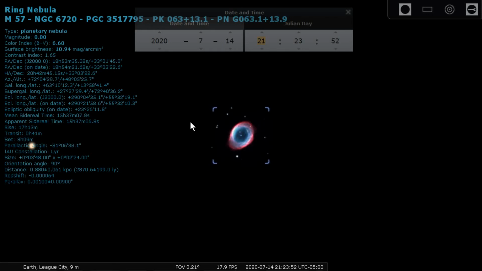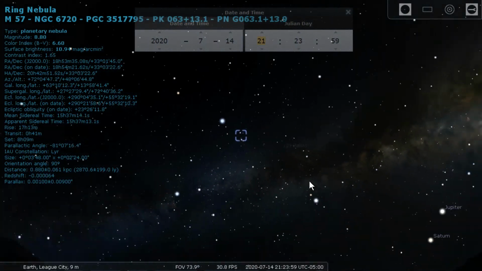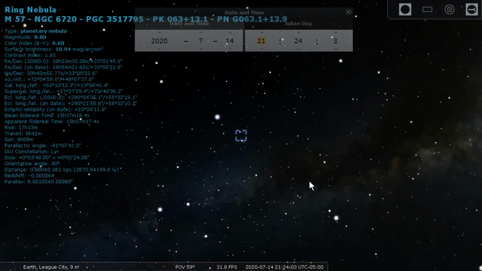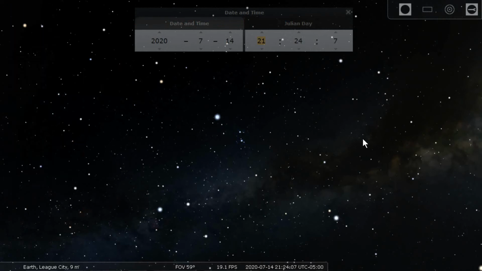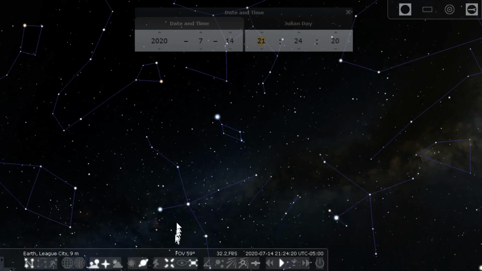Okay, now what I want to show you next is pretty trivial compared to that, but there are several things in the area I want to show you. Oh, before I do that, I want to show you the Summer Triangle. This is Vega here. This is Altair in Aquila the Eagle. And this is Deneb in Cygnus the Swan. Let me show you the constellations again. And this is an asterism. This is called the Summer Triangle.